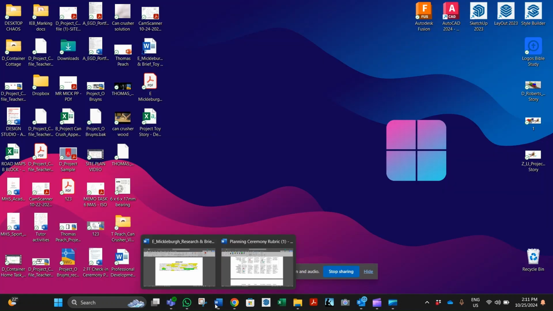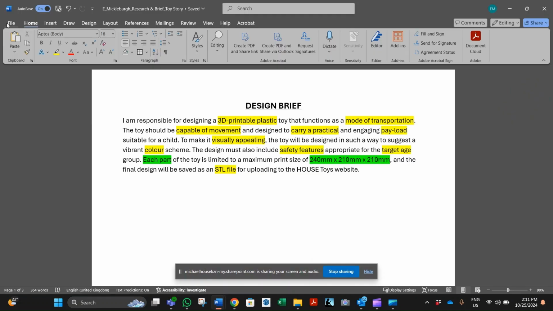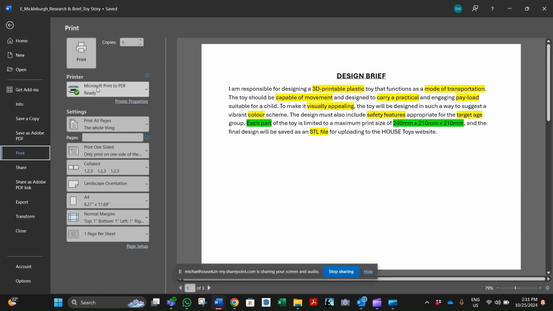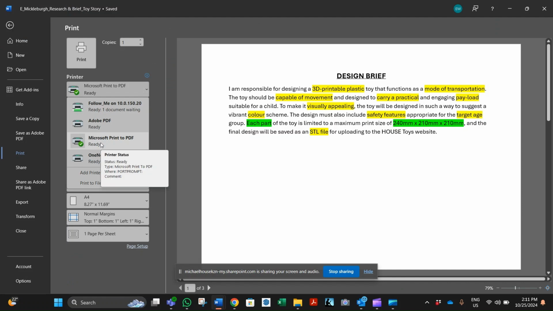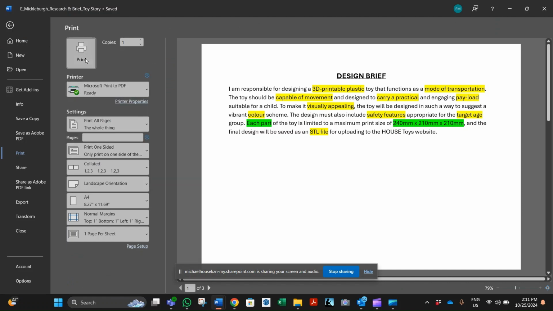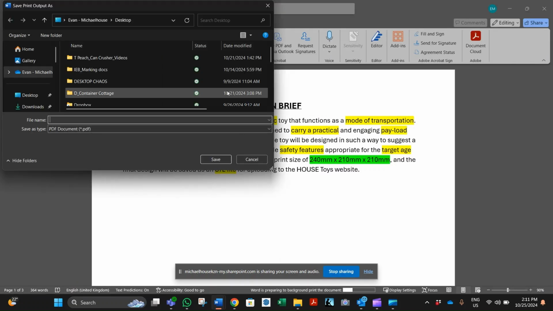The other option, whilst you're in there, is to go File, Print, Microsoft Print to PDF, and then print. And it'll take you through the same saving process. So you'll have to put the file name in and find a file to save it in. That's the other alternative method.